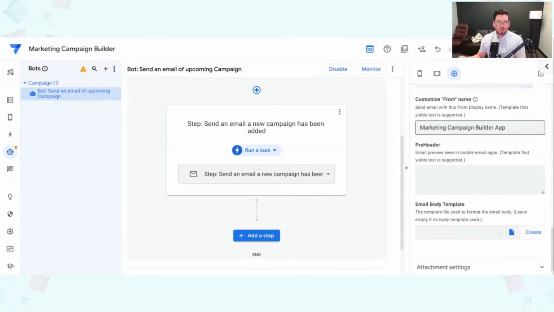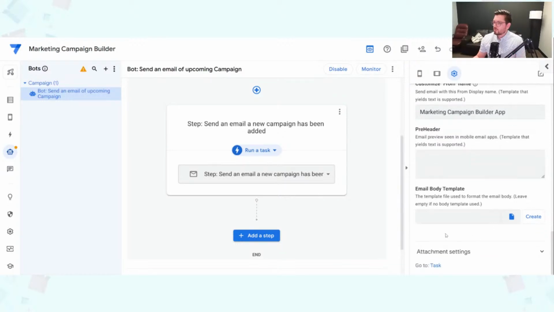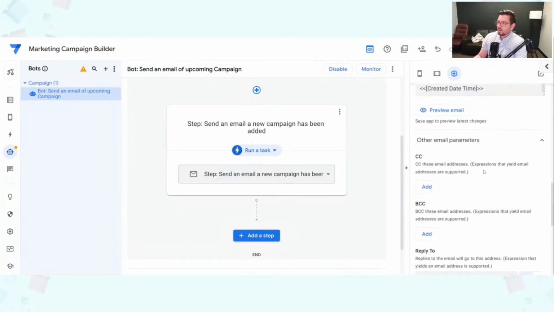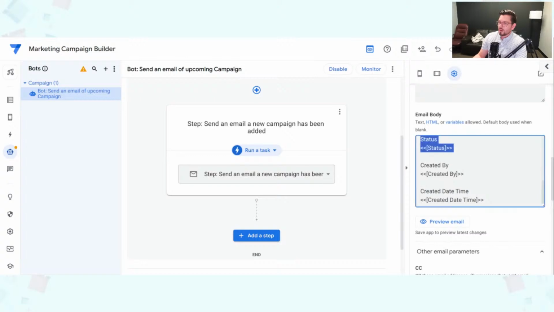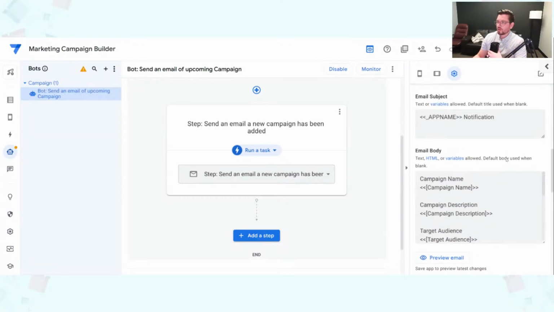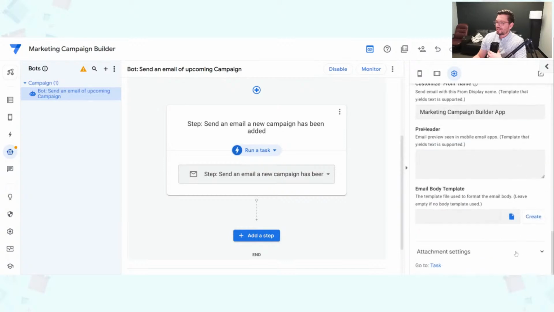And just so that way we know where this email is coming from. And then if you wanted to do a body template, so you want to use a document to generate the email instead of the actual email body field right here, you can go ahead and use a Word document or a Google document, and it'll create it for you right here. So I'll demo that in just a minute.